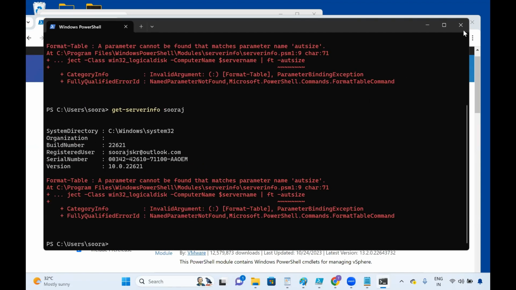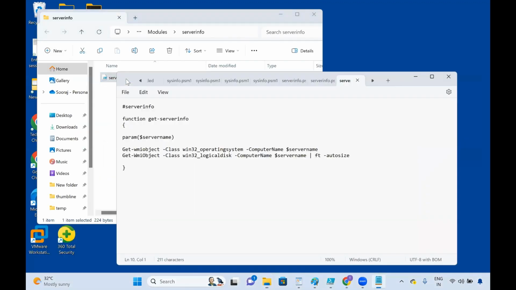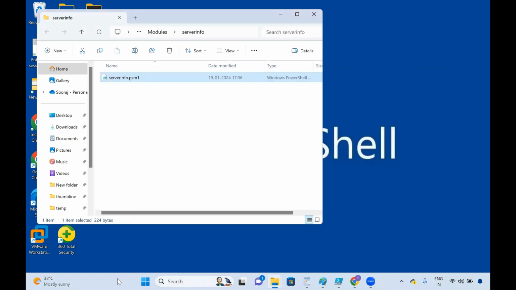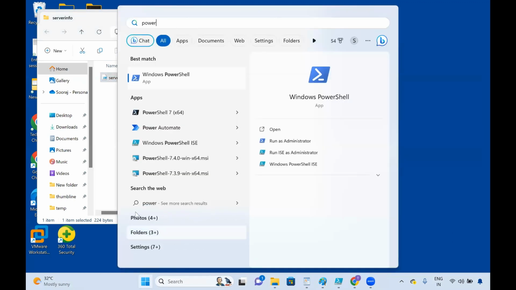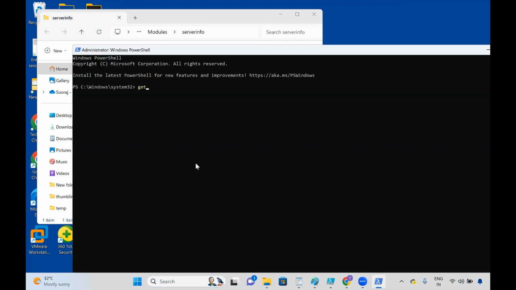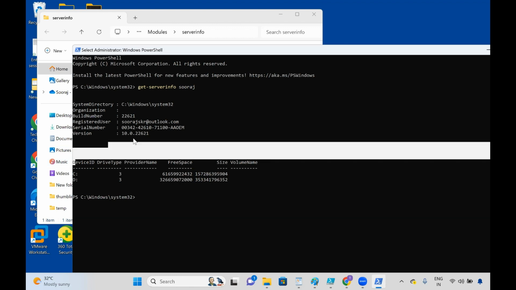Okay, we'll close this console and we'll verify once again. This is correct, right? Data size. Okay. Let me open the new console. Get-ServerInfo, right? See, now it is proper, right? Format is correct.